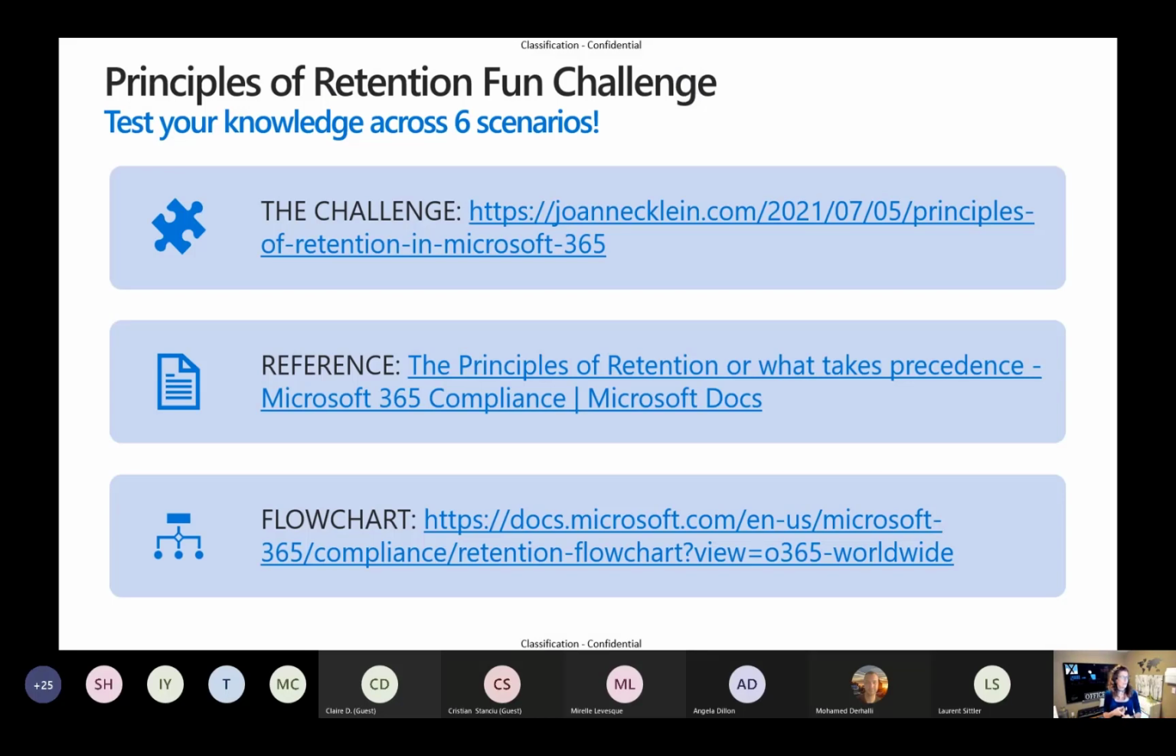Here is a link to the challenge on my blog, the reference from Microsoft, and Microsoft has even put together a flow chart. Now, it's a fairly complicated flow chart, which I believe speaks to how complicated this can get, on the rules, the algorithm they use to determine what rule wins and why a piece of content should be retained or deleted. So if you're questioning something, I would definitely go to that flow chart and kind of walk through the steps of their algorithm for your particular scenario and use case, and see what would happen with a piece of content.